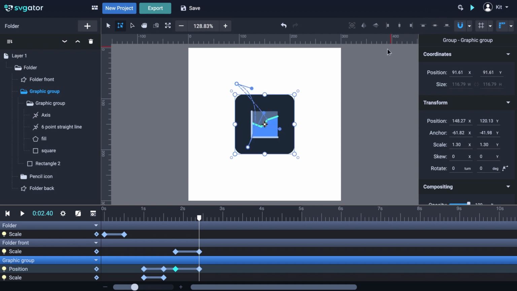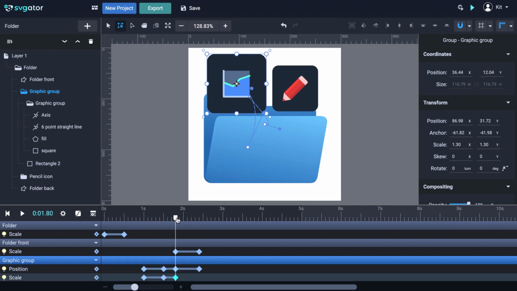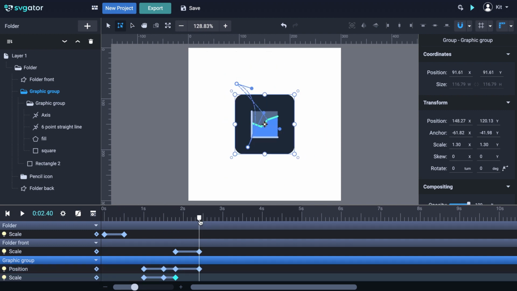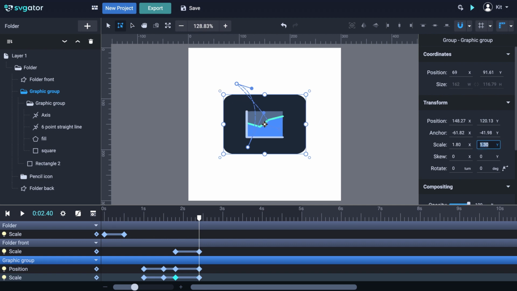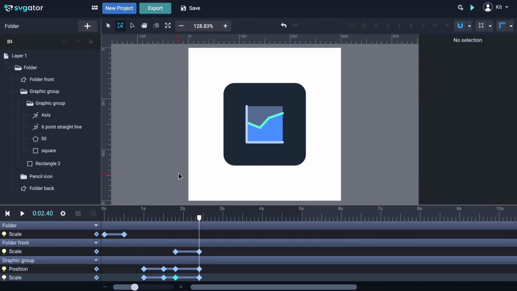So, we have the position animation all set, and now we do the same for scale. Add a keyframe at 1.8 seconds, and drag the playhead back to 2.4 seconds. Then, scale up to 1.8 for both X and Y axis. That means 180%. Okay, and let's take a look at the animation so far.